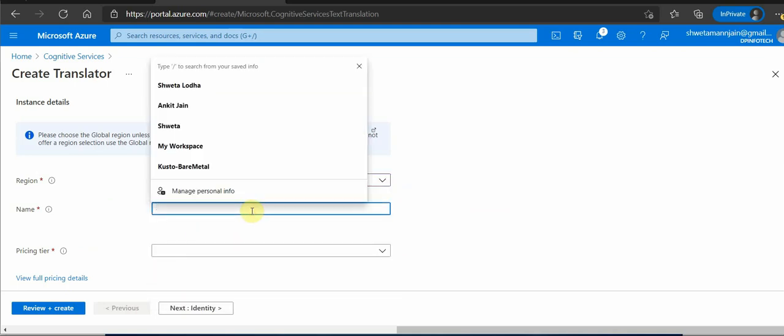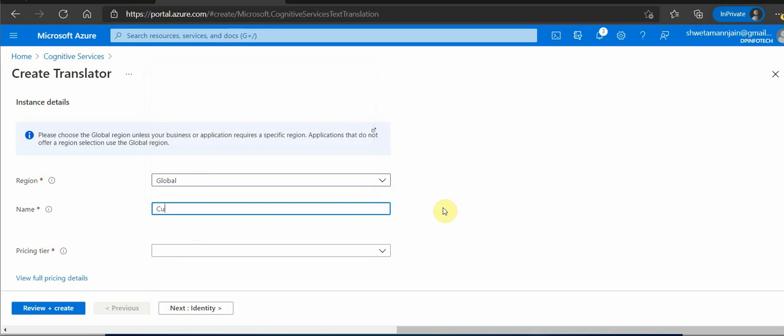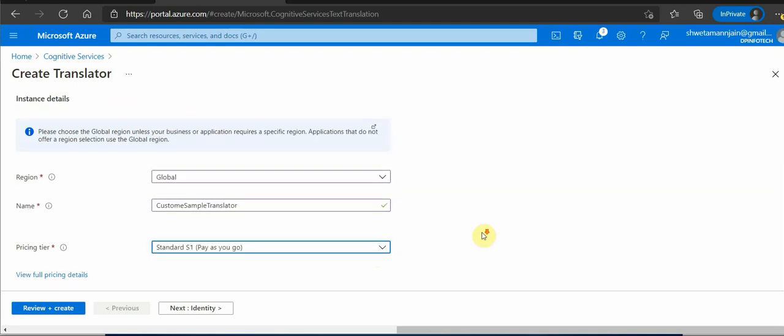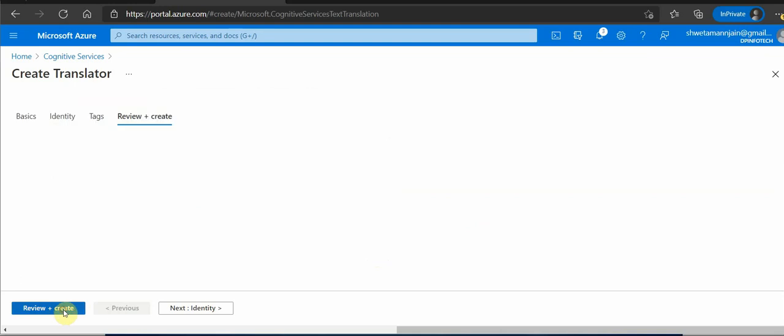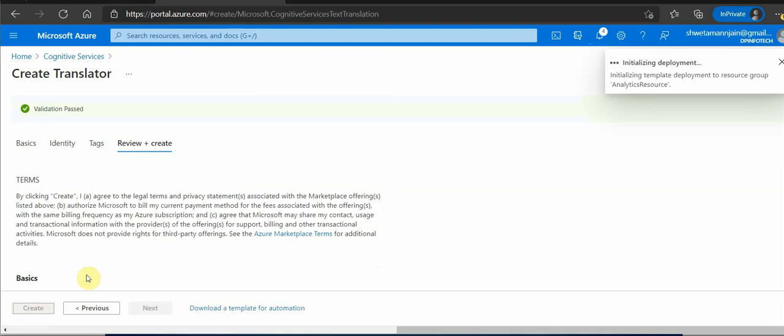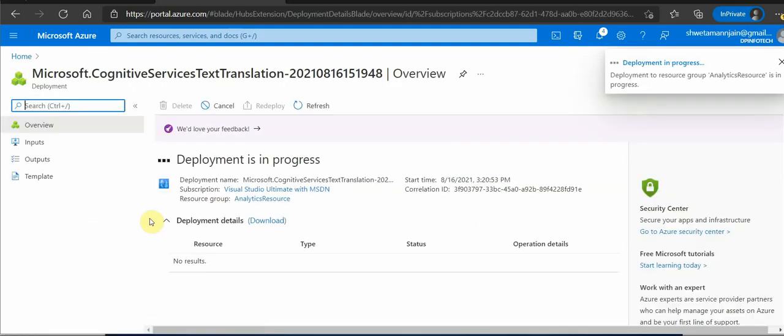We can provide the name of this translator instance. So we can say custom sample translator. Pricing tier we can select. If you're just doing some trials, then you can go for the free one. Otherwise, you can go for S1. Once it is done, click on review plus create. It will run some validations and ask you to click on the create button.